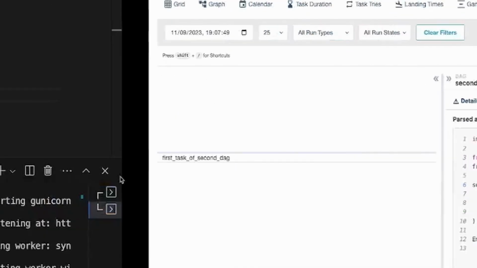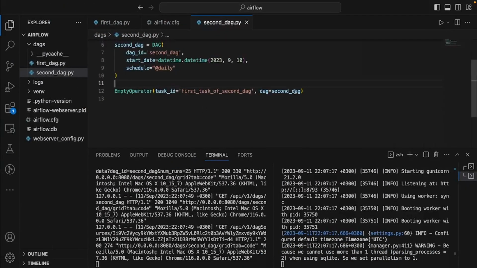In this interface, we can't edit the DAG, but it just shows you how the DAG is defined. We could create a second empty task. I'll just copy this and let's say second_task_of_second_dag.